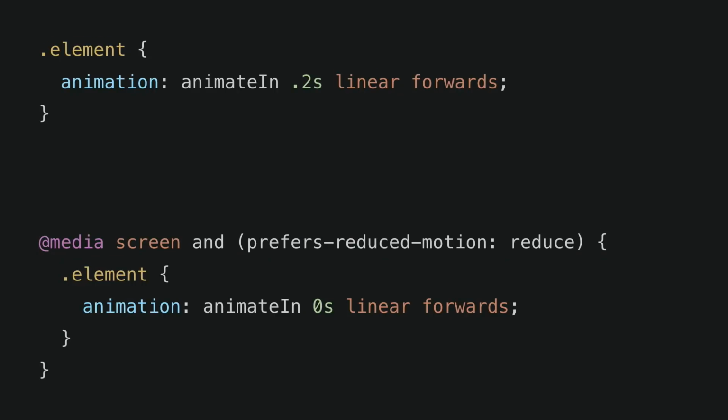Now, a very simple example might look like this. If the users have the reduced motion option enabled in their system preferences, the browser will parse and apply the code in between the @media query in the second part of the code, letting you provide an alternate experience for those users. In this example, the animation duration has been reduced to 0 inside of the media query, effectively canceling out the entire animation.